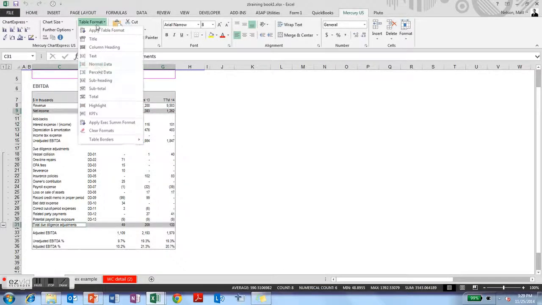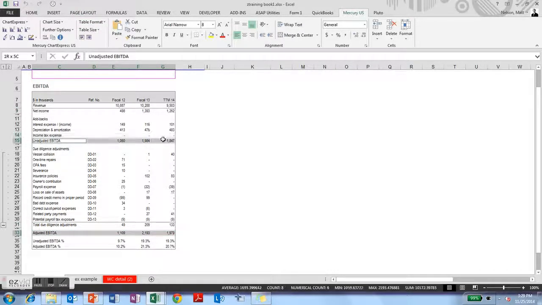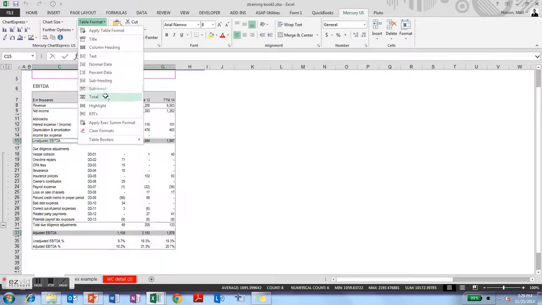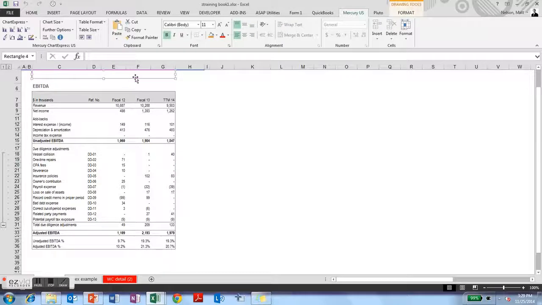We just applied table borders, applied subtotal format. Subtotal format is a top border and no bold. Total format is top and bottom borders with bold.